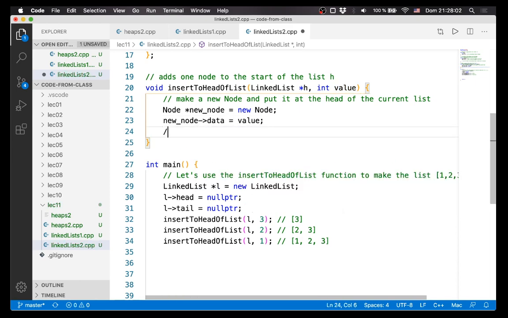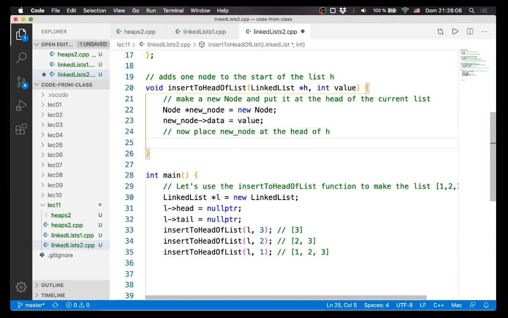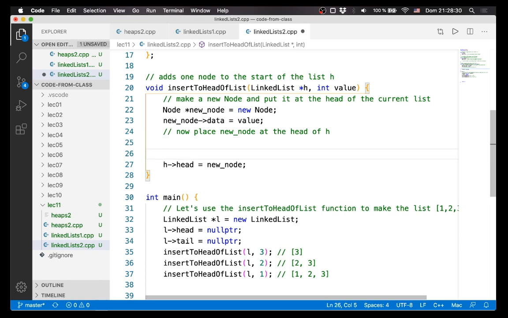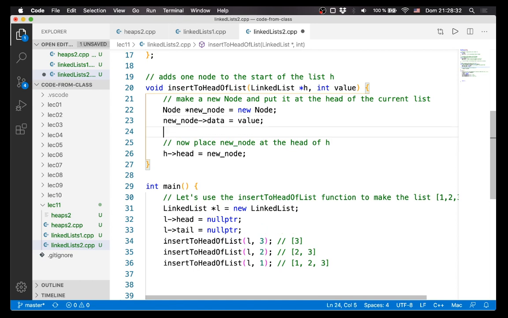So now I have the node. Now place new node at the head of H. All right. So in essence, we need to do this. H's head must now become new node. Okay? But the order really matters now. You can't do it right now because we just lost the old head. You see that? We had no other way of getting to that. So let's remember, or let's do things a bit differently.